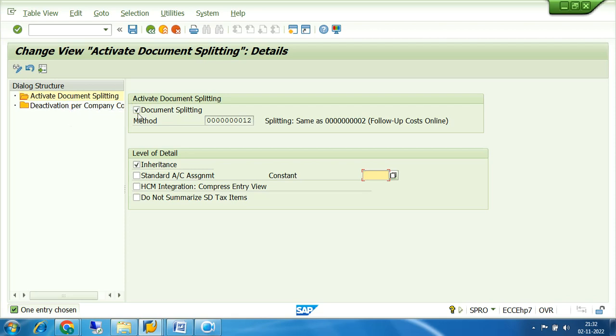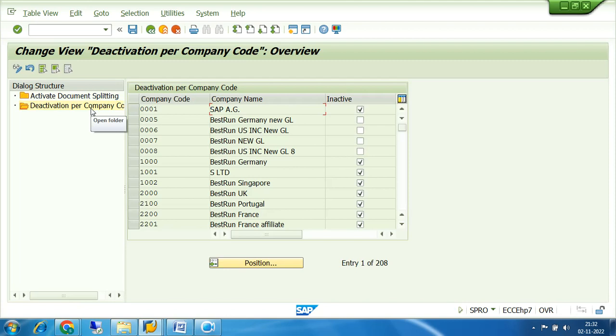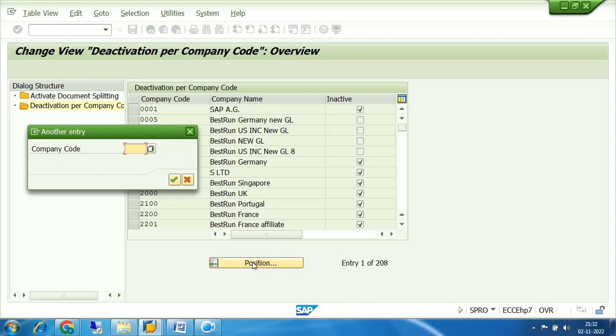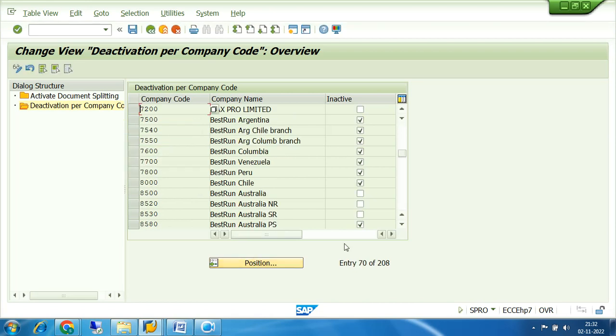See, once document splitting is activated, it applies to all company codes under this client, that means under client 800. However, it can be deactivated for a specific company code which you want. So let us click on deactivation from the company code. Now all the 208 company codes in the client are already appearing here. My company code is also in the list, 7200. So in 7200, Max Pro Limited, document splitting is automatically active.